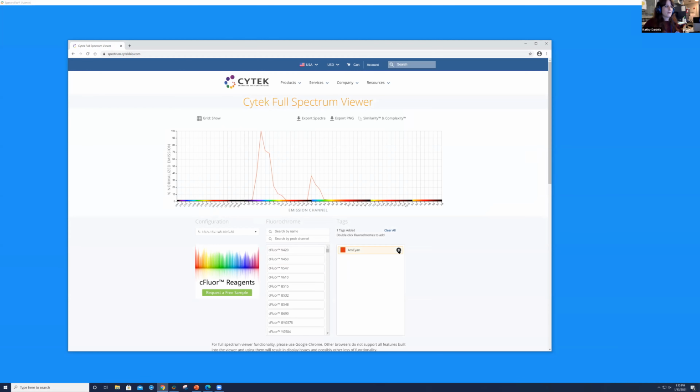So I'm going to X out of that fluorochrome, which is AmCyan, and we have a blank slate to work with. Okay? It's important when you go to use the full spectrum viewer from Cytek that you choose the appropriate configuration for your instrument. So we're working with a 5 laser Aurora unit today. So I make sure that that configuration is chosen. And I'm going to start searching for those two fluorochromes.